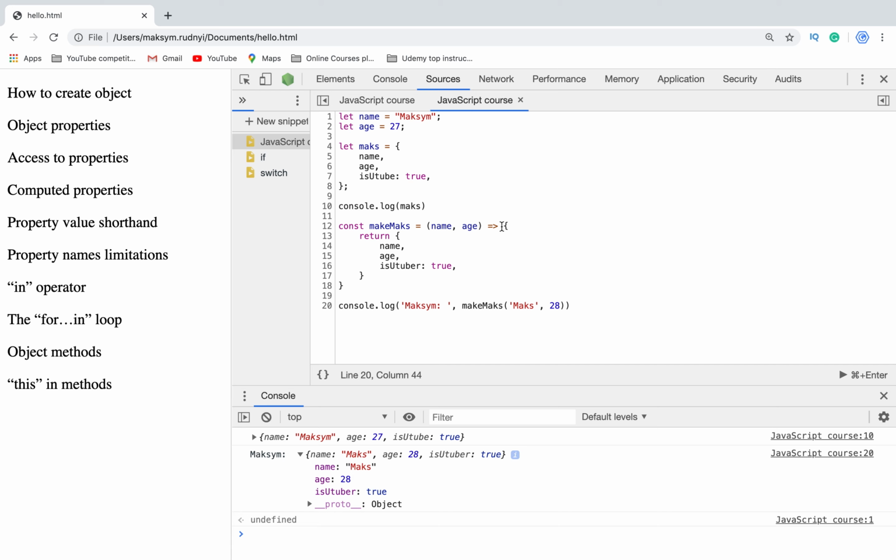Okay, the next thing I want to mention is the for in loop. For example, sometimes we need to go through all properties we have in our object, and how can we do it? Let's take our max object, and there is a special loop, it's for in. Let's write key in max.